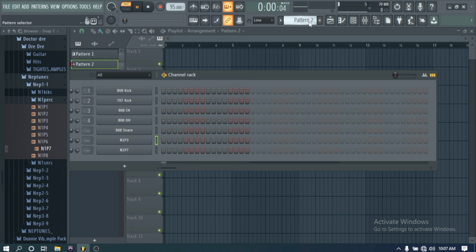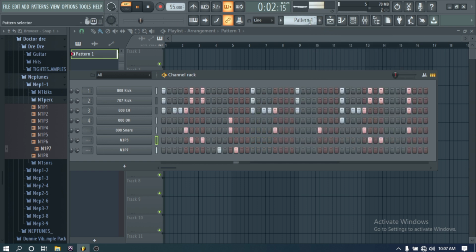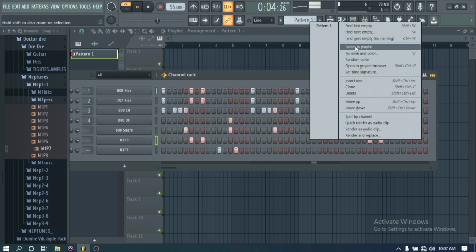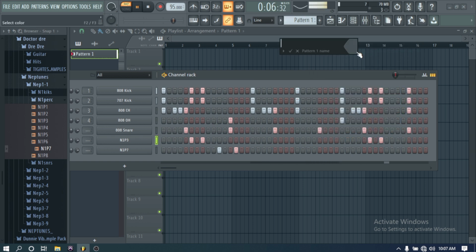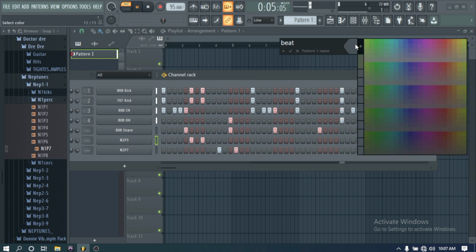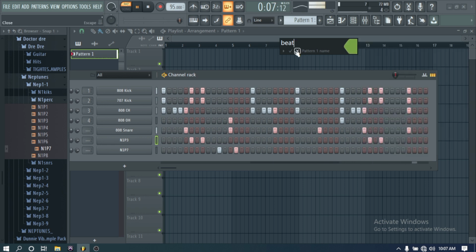So we can right click and rename it as beats. And then color it. Okay, so this is the beat now.